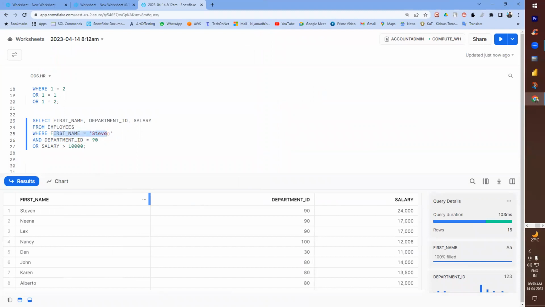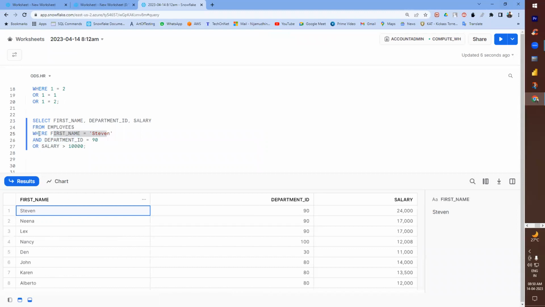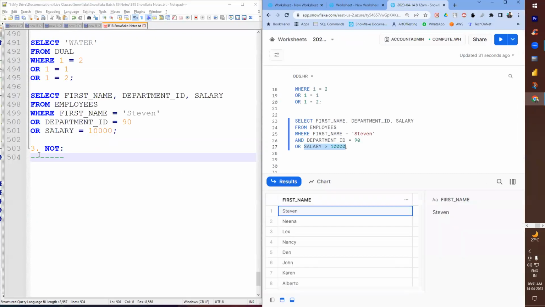So first name equal to Steven is also satisfied. Whoever has Steven, all of them get in the output. So second is the AND operator. The AND operator strictly validates; it should be satisfied, otherwise the department ID will not display. If it is 90, then it will come. With the OR operator, any one condition satisfied is enough. If it is satisfied, it will come to the output. If it is not satisfied, it will never come to the output. If you add AND and OR both together in the same place, you will get confused, so try to avoid this. Okay.